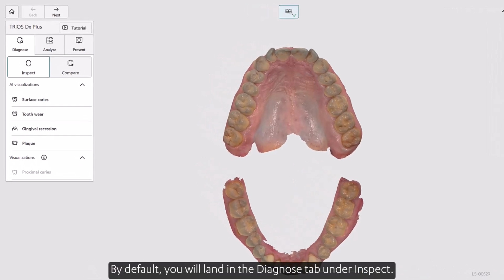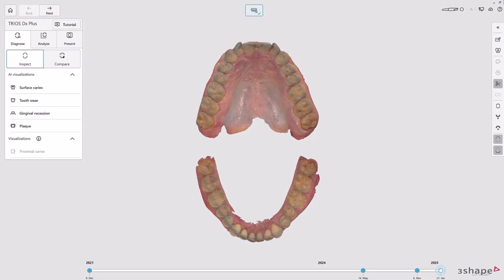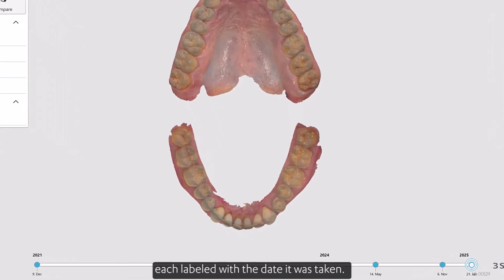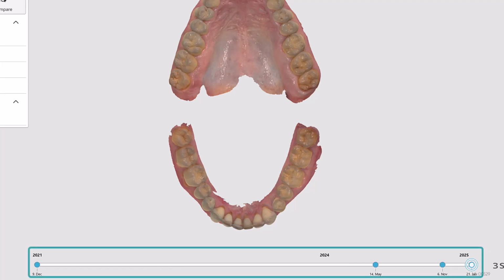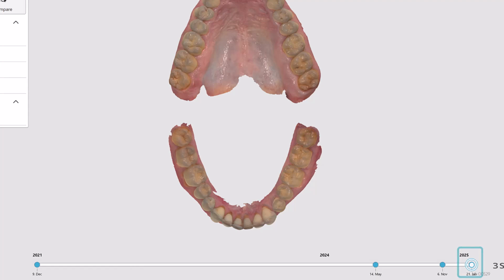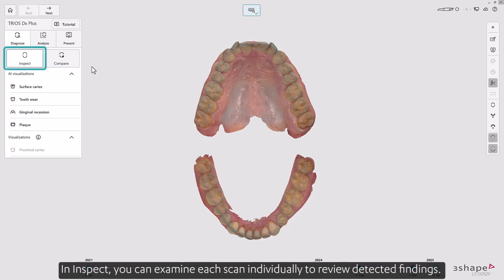By default, you will land in the Diagnose tab under Inspect. Scans are arranged chronologically on the timeline, each labeled with the date it was taken. Make sure the latest scan is selected on the timeline. In Inspect, you can examine each scan individually to review detected findings.